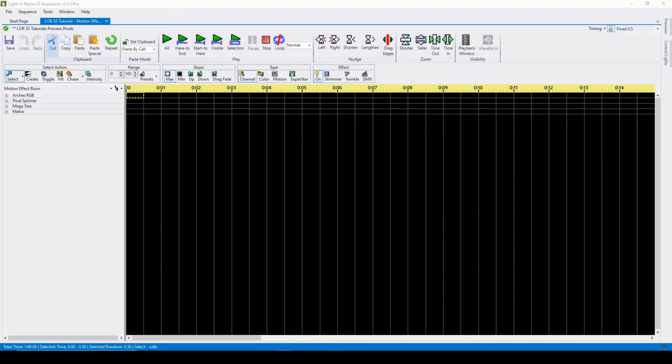In today's video, we'll be talking about creating motion effect rows in the Light-O-Rama sequencer. Motion effect rows can be created for pixel-based props or groups of fixtures. Most commonly, they are used so that you can create effects on smart RGB props. Motion effect rows will have a triangle symbol on their left side in the grid view. You must have a pro license level of Light-O-Rama to create motion effect rows in your sequence.